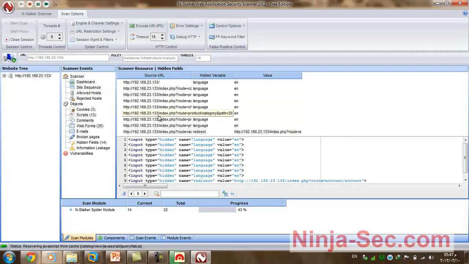But note, we are only interested in scanning and mapping our web application infrastructure. We don't scan for vulnerabilities here.